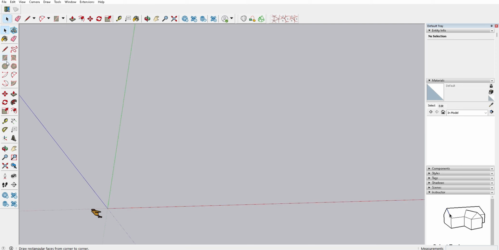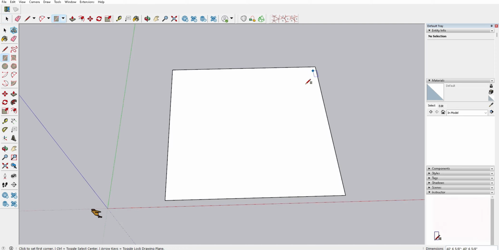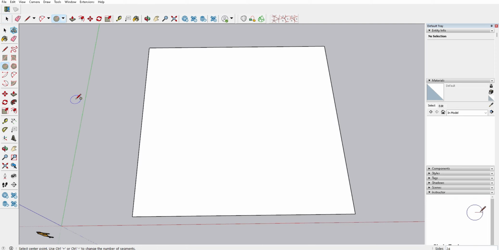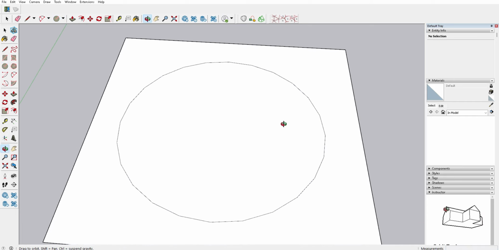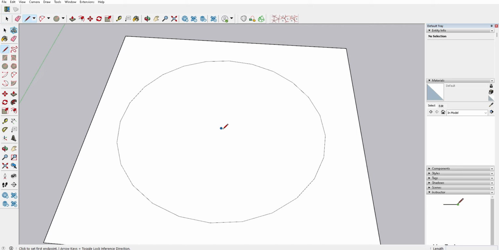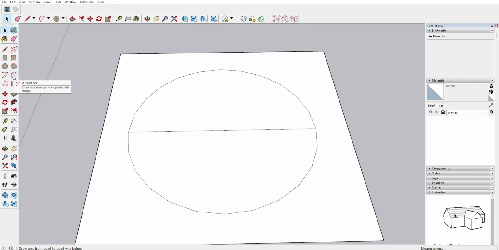As we mentioned, today we are making a dome. The first step is to draw any arbitrary shape and then draw a circle on the surface that matches the diameter of your dome. After that, divide the circle in half and use the two-point arc tool to draw the height of your dome. We'll assign some arbitrary height.